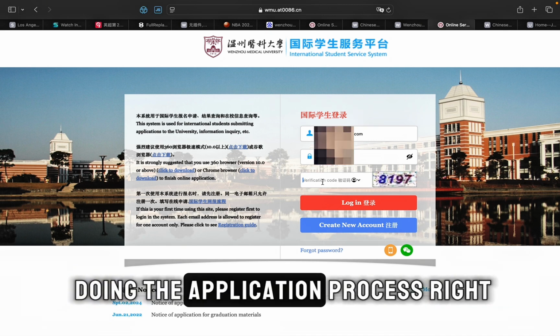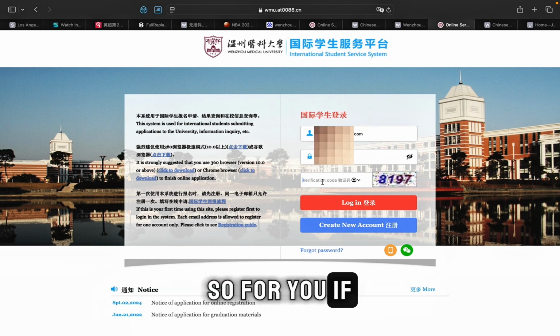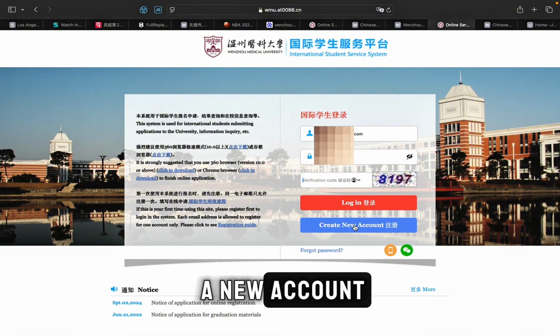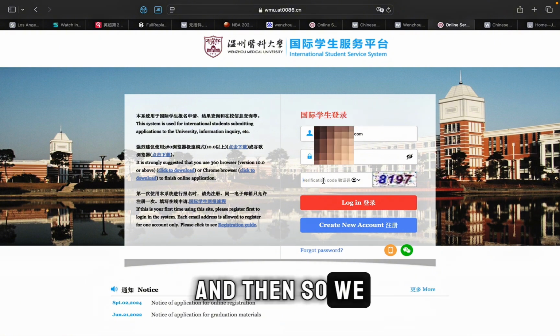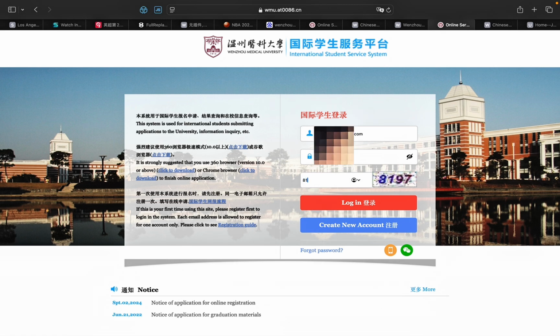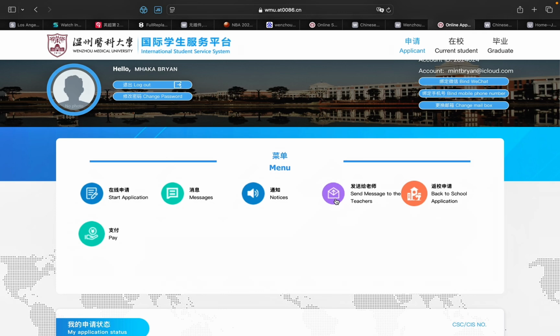Okay, so now we're doing the application process. I already registered an account. For you, if you want to register an account, you go and create a new account, and then you register using your email address and whatnot. And then we log in right here, and let's see what we're going to do. So this is what you get. This is the website.